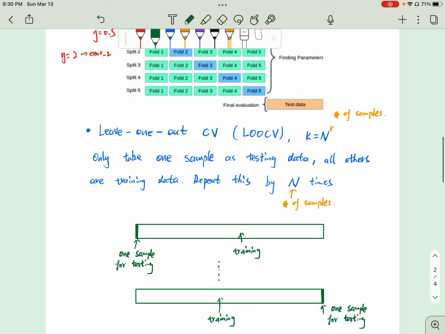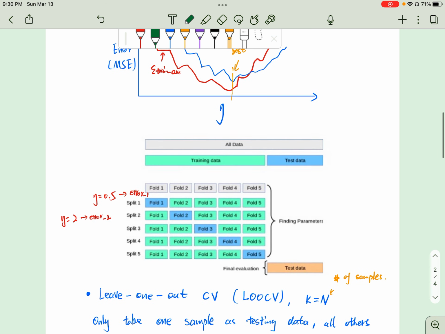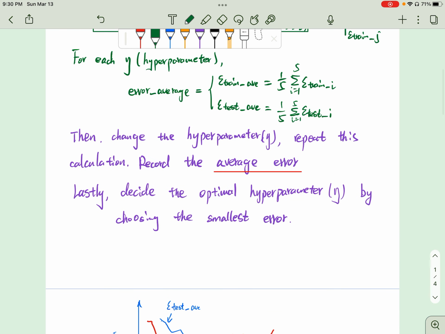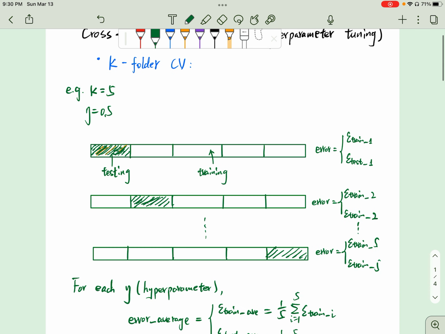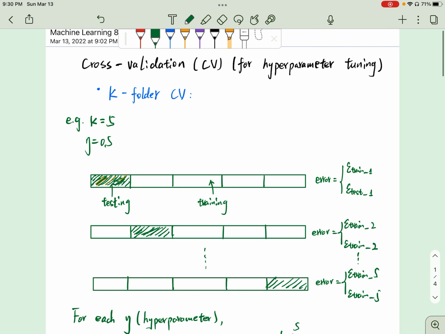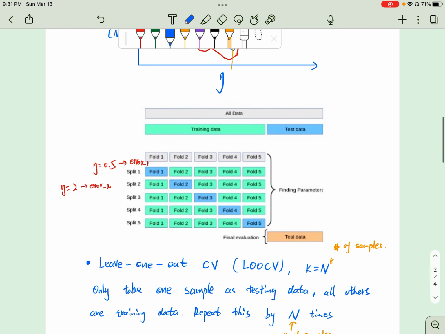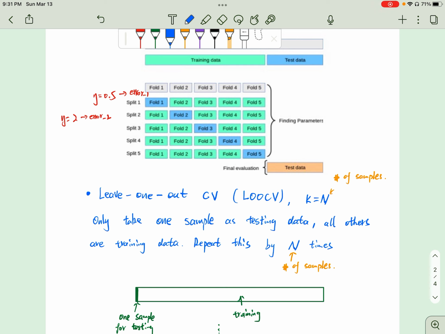So these contents are all I want to cover. I want to make each video shorter, so you won't feel bored watching very long videos. In this one, we have talked about cross-validation, which is usually used for hyperparameter tuning. We talked about 2 methods. One is KFolder CV. The other is a typical case of KFolder CV, LeaveOneOut CV, LOOCV.